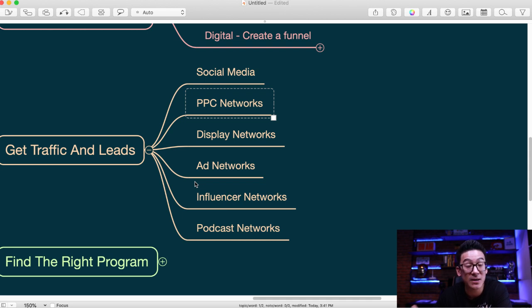But pay-per-click networks like Facebook is a great pay-per-click network, right? YouTube is a great pay-per-click network. TikTok has its own advertising network right now. So you can go on there, pay for ads, and pay for attention for people to see your stuff.